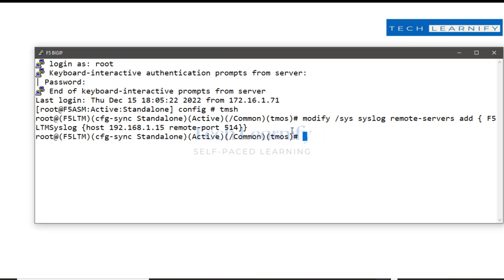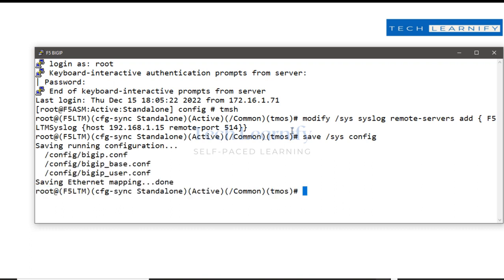Done. And to save the configuration, run save sys config, because whatever configuration we do from the CLI is not saved automatically, while configuration done from the GUI mode is automatically saved. So don't forget to save the configuration. The configuration is now saved in the bigip.conf file, the main configuration file. All right.